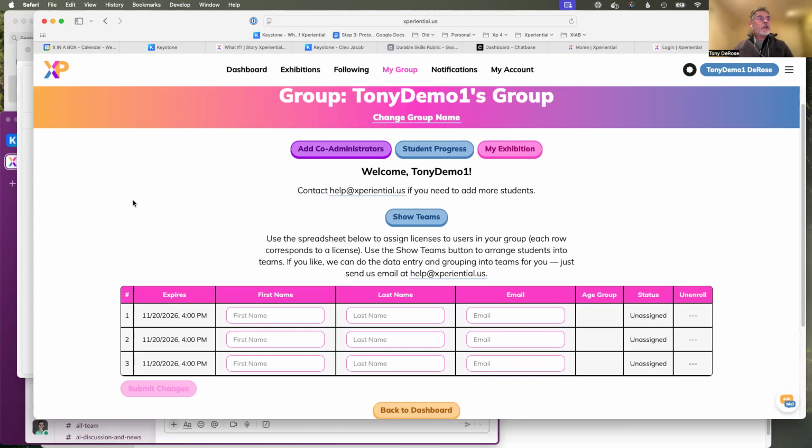The next step is it'll take you to this rostering tool. And so this is where you can add the first name, last name, and emails of the students that'll actually be going through the program. Now, there are 3 licenses here because when I put my order in, I just asked for 3 slots.